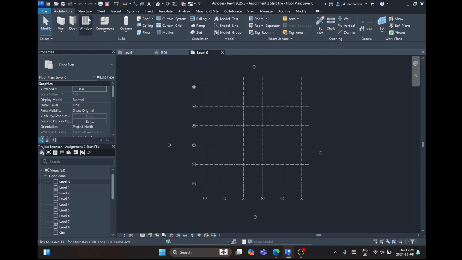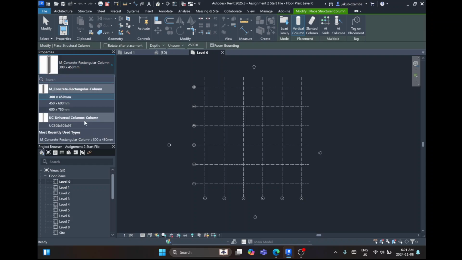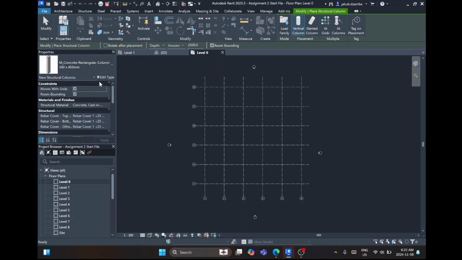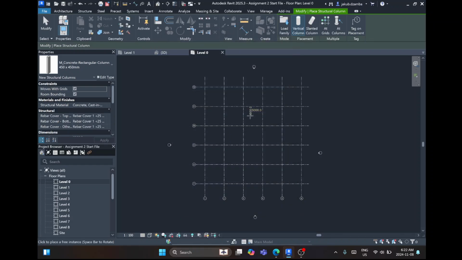Now, first thing we do is go to structure, column. Now we want a 450 by 450 column, so we know how to do that. We're just going to take this, duplicate it, call it a 450 by 450 millimeter column. Change the dimension here. Hit apply and OK.